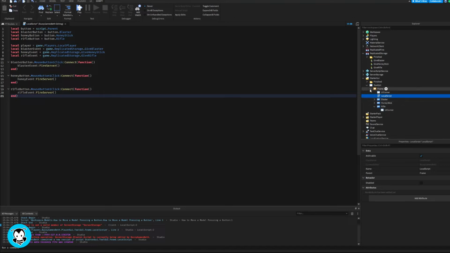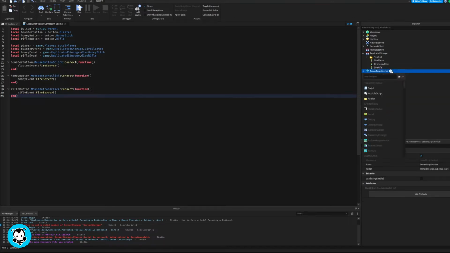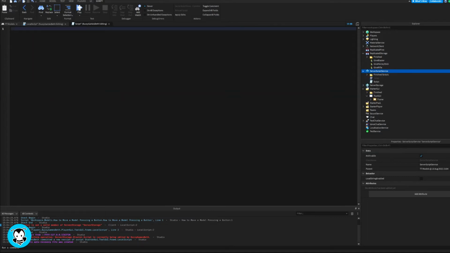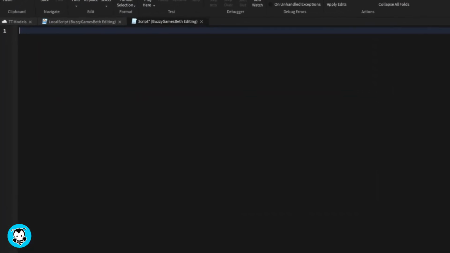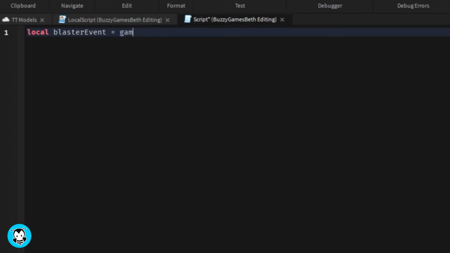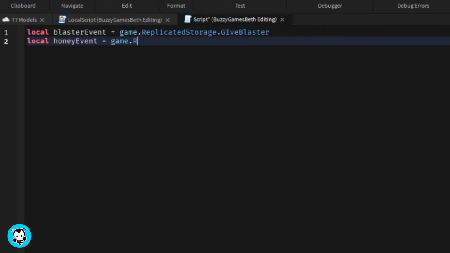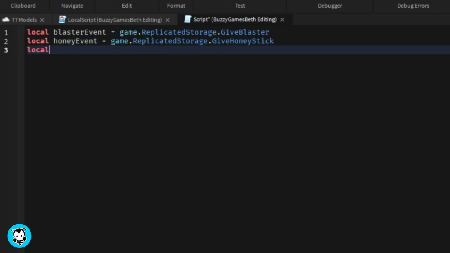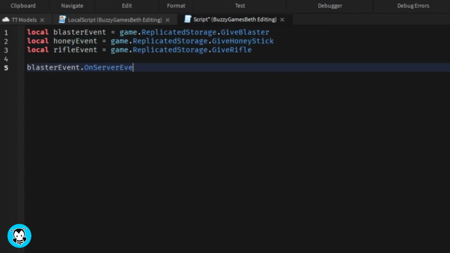Okay, let's move on to our last step, which is adding our server-sided script. So head over to ServerScriptService, and let's go ahead and add a script. So for our variables, again, we're going to go ahead and reference the remote events inside of our ReplicatedStorage for all three of our remote events. We're going to go ahead and do an OnServerEvent function.